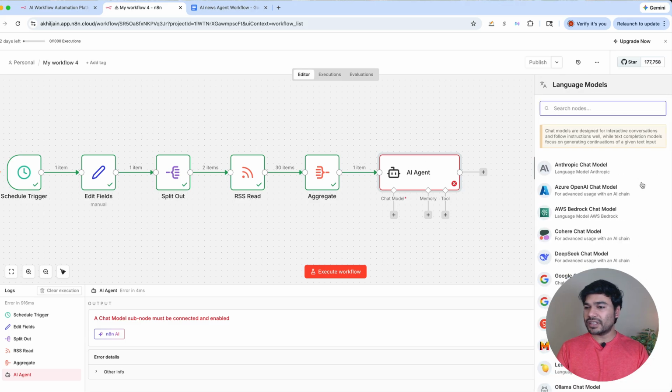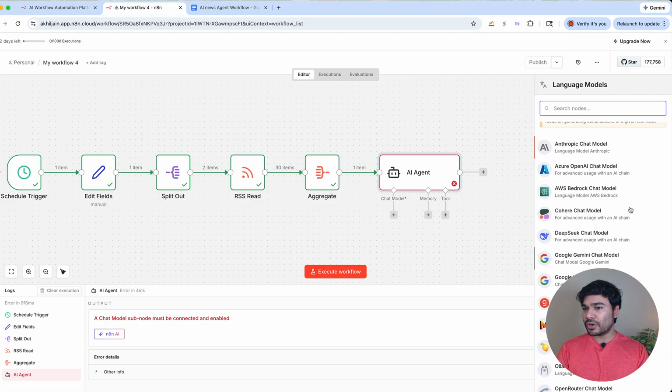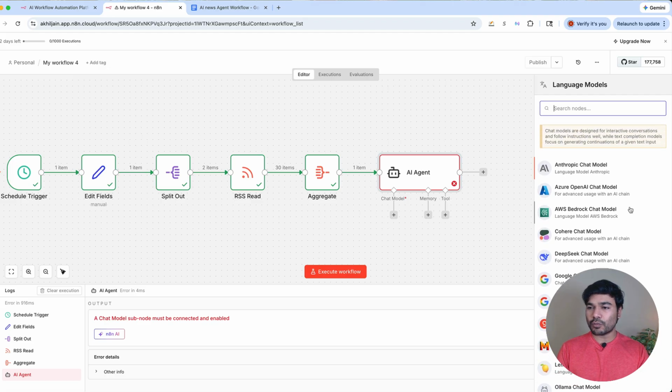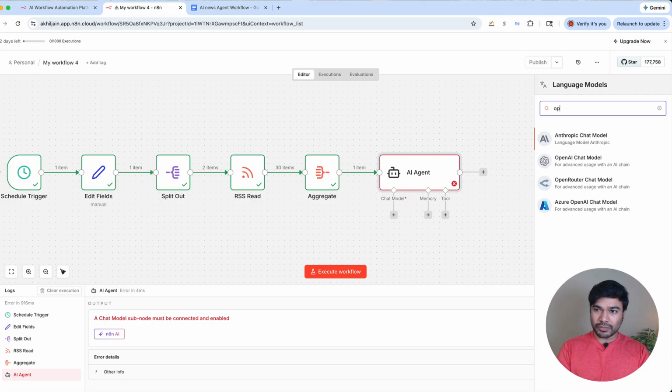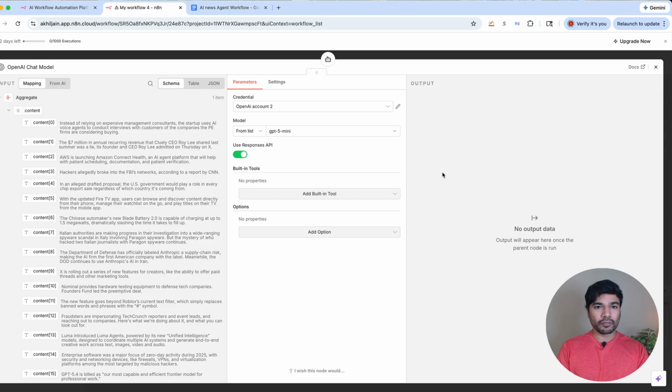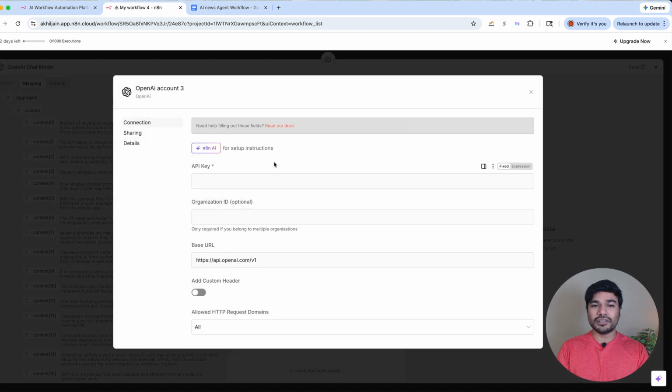I'll click on plus, and then you can see all the chat models available over here. You can pick any chat model of your choice. I am using OpenAI for this demo purpose. So I'll click on OpenAI chat model, and it asks for credentials. So because I have already added the credentials, but when you do it for the first time, click on create new credentials. So this will give you a pop-up window like this.